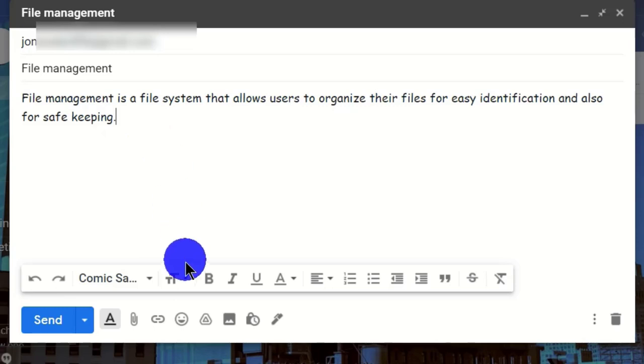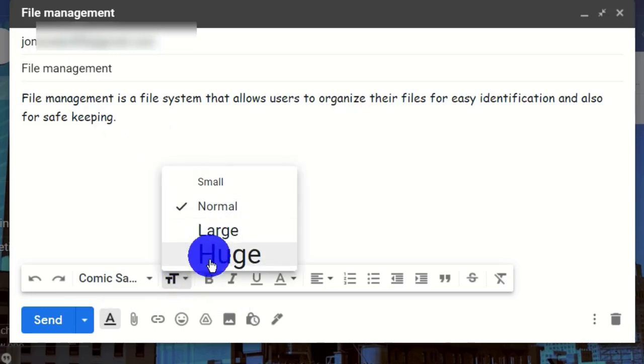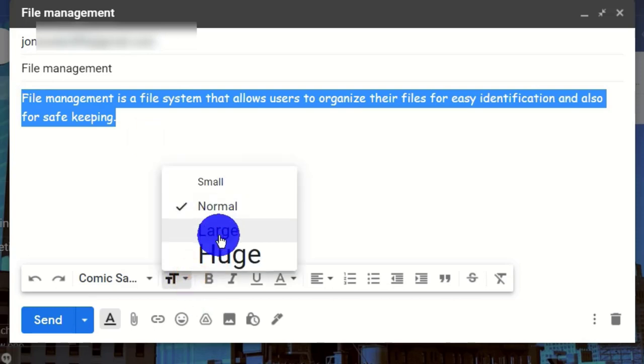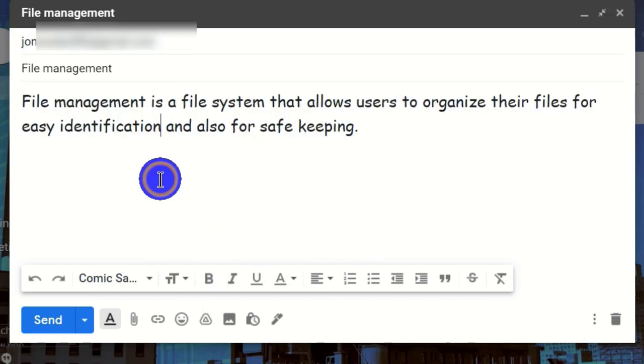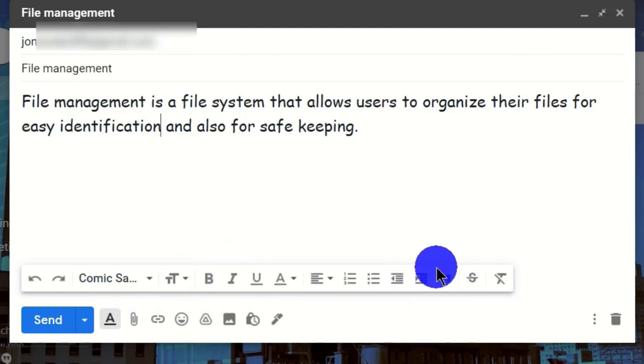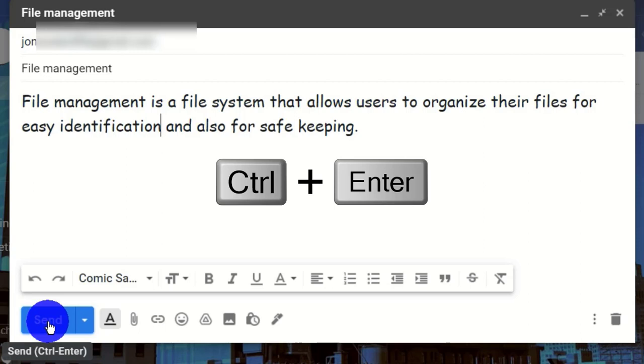You can also go to this option and change the size. If you want it to be large, you can choose large. Depending on whoever you are sending the message to, you can choose what size of text you want to use. You can also bold, italicize, and underline. You have these options you can apply to your text in the email account interface. When you are done with this, you come below here, we have this option as send. You can click on it, or you can hold the control key and the enter key.